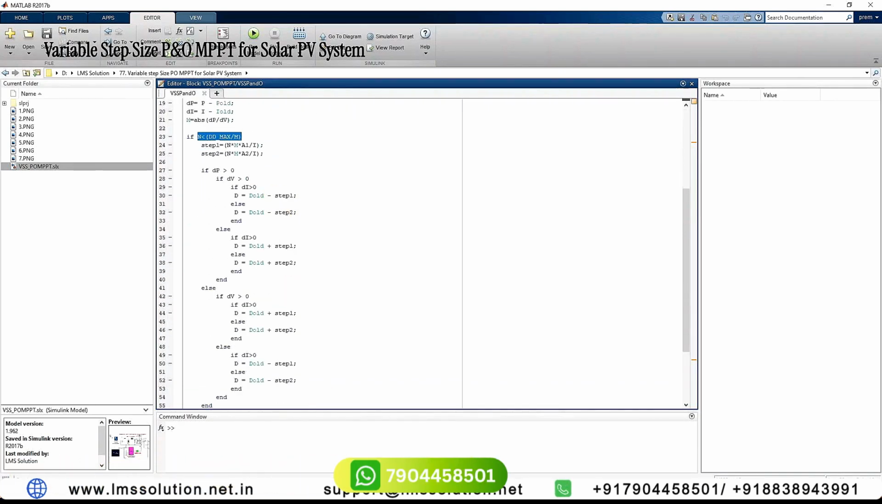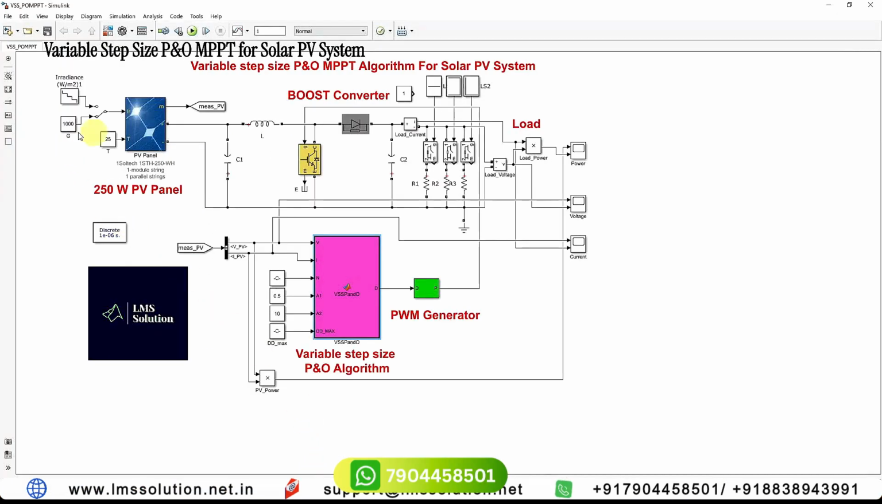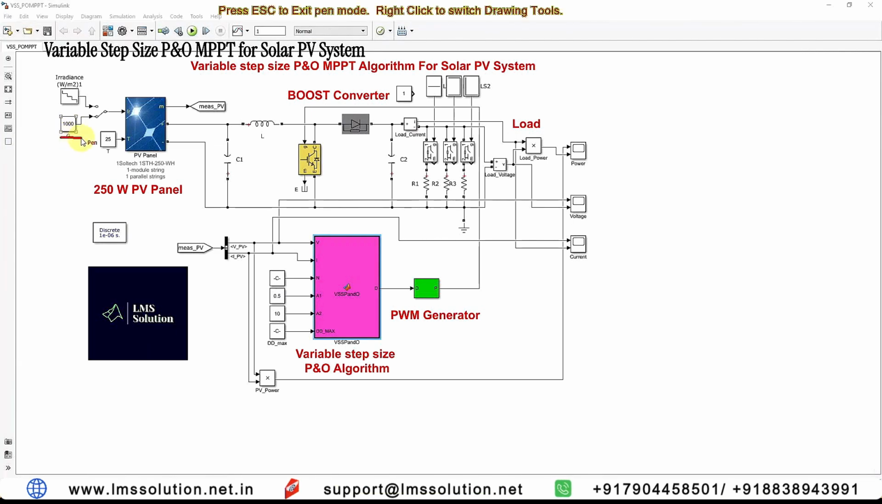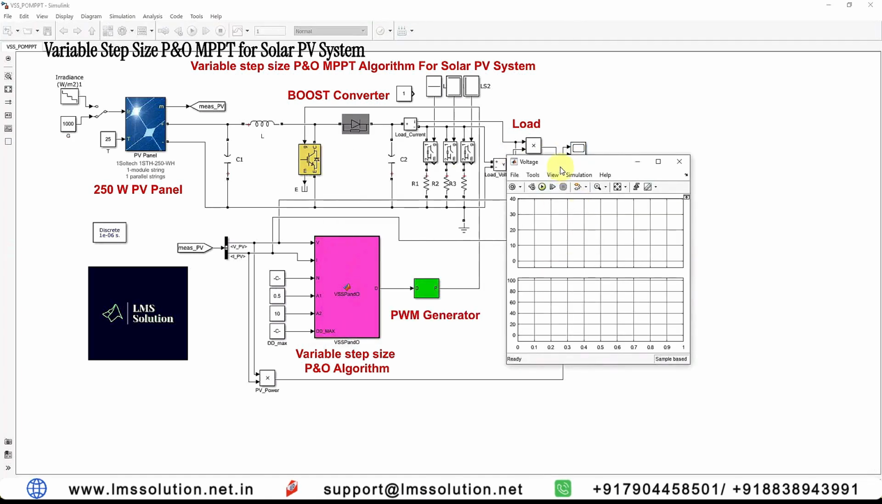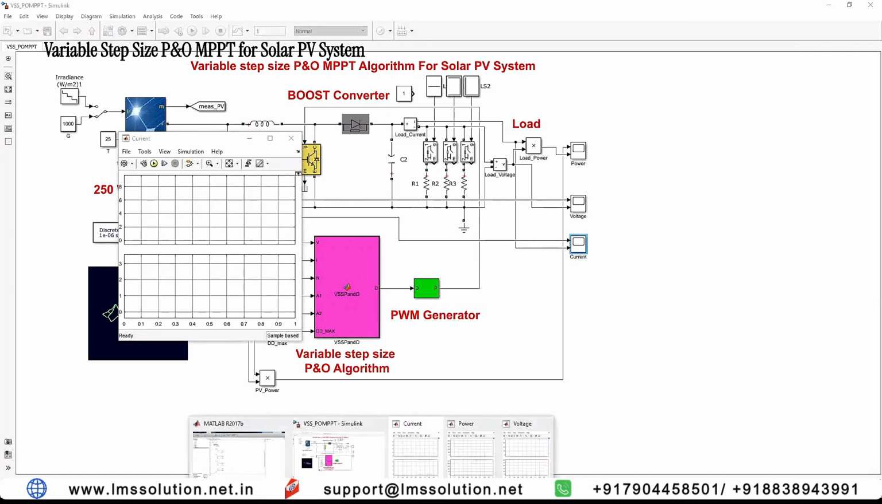So next you have to check the system. Here I'm going to fix the irradiation equal to 1000 watts per meter square, and I'm going to change the load every 0.3 seconds. Each load will be added at every 0.3 seconds, and then you have to check the performance of the system, that means how the voltage, current, and power change according to the change in load condition.